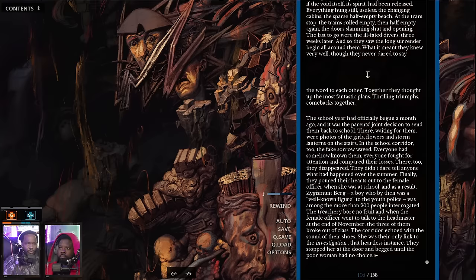Everyone had somehow known them. Everyone fought for attention and compared their losses. There, too, they disappeared. They didn't dare tell anyone what happened over the summer. Finally, they poured their hearts out to the female officer when she was at school, and as a result, Sigismund Berg, the boy who by then was a well-known figure to the youth police, was among more than 200 people interrogated. The treachery bore no fruit when the female officer went to talk to the headmaster at the end of November.